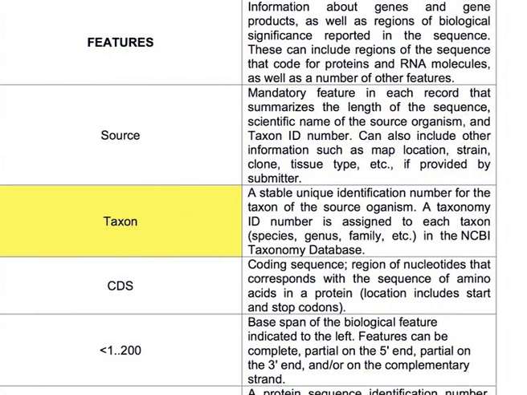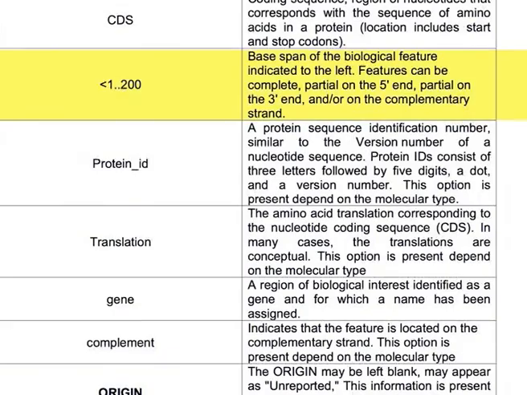The next field is taxon. Taxon is a stable unique identification number for the taxon of the source organism. A taxonomy ID number is assigned to each taxon in the NCBI taxonomy database. The next field is CDS or coding sequences. Coding sequences are regions of nucleotides that correspond with the sequence of amino acids in a protein, which includes the start and stop codons.